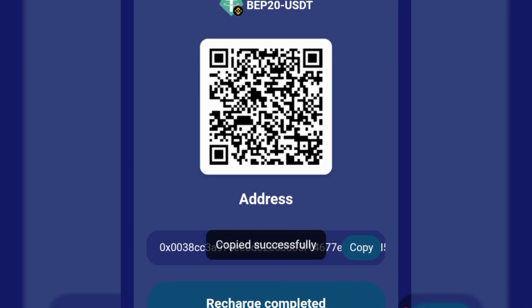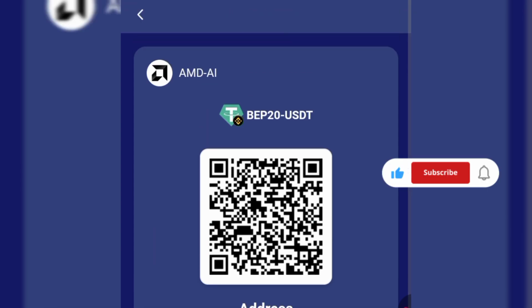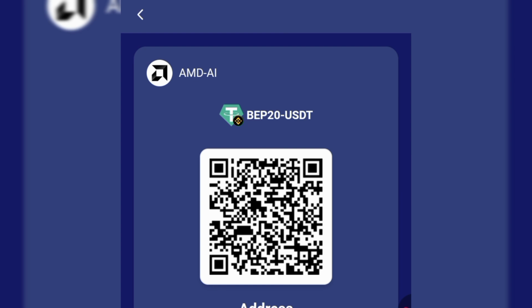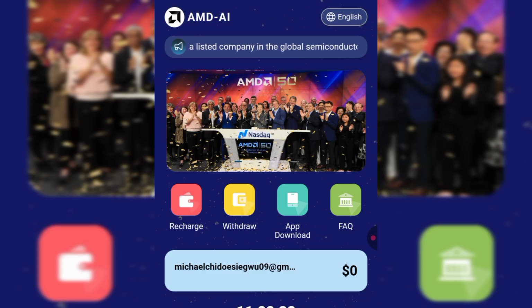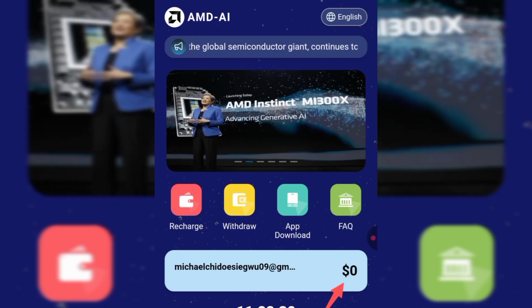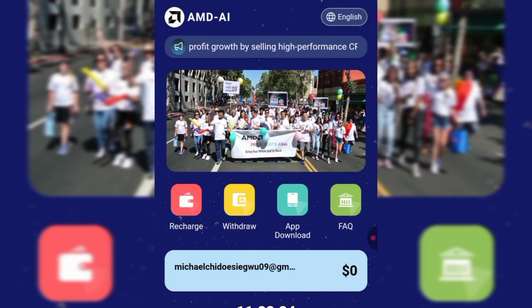If I copy the address, I'll go to my crypto wallet and deposit the amount I want to deposit, which the minimum deposit is 10 USDT. And after depositing the amount, I'm going to come back here, refresh my dashboard, and I'm going to see the money reflect over here. So once the money reflects, you go over to the section that says project, invest in it, and every day you watch your income rise.